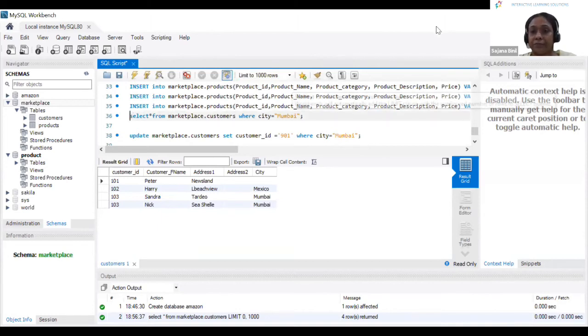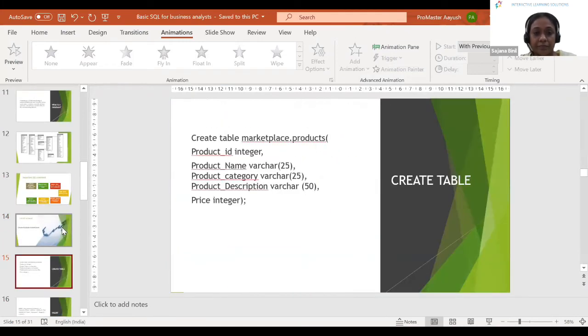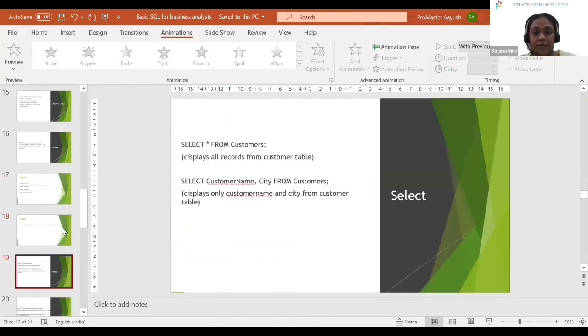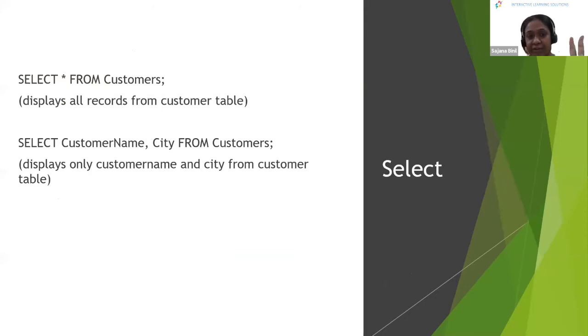Now let me show you some variations of this select query with some operators. Okay. So we saw the select query with asterisk, which means display all records. Now the select query can be further fine-tuned or tweaked when you want to see specific columns from that table. That's what's shown in the next command. Say I want to see only customer name and city.